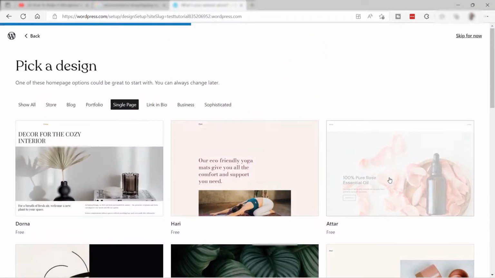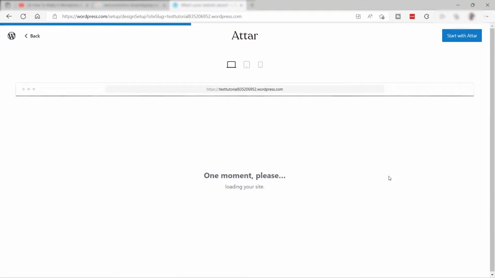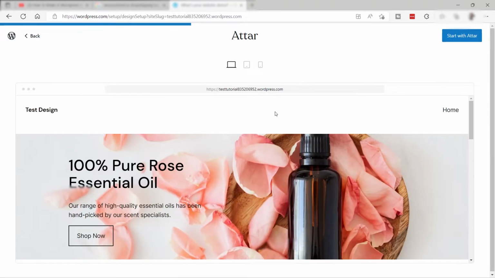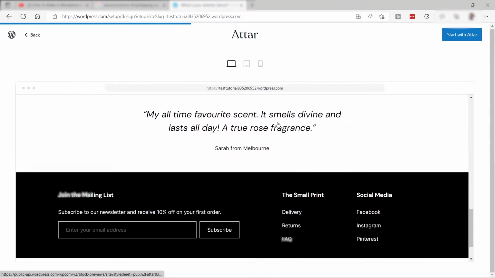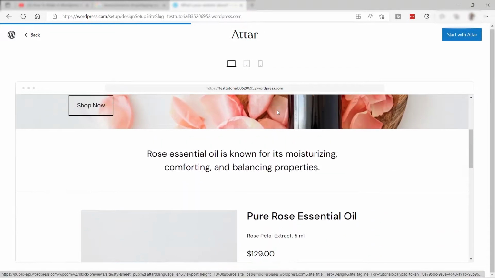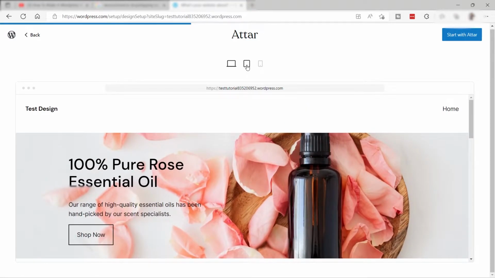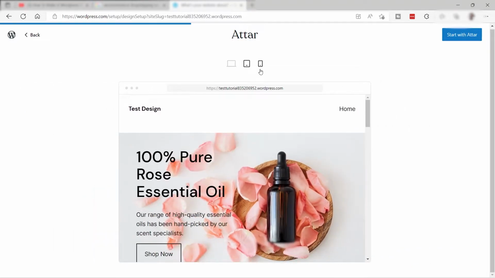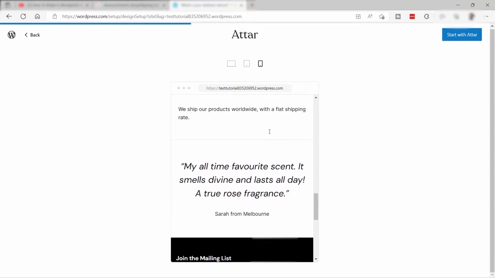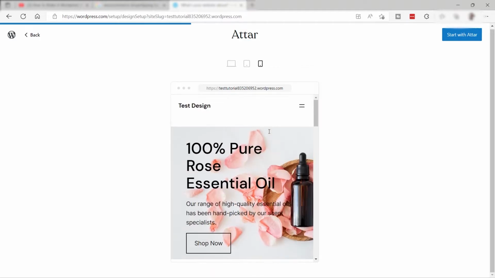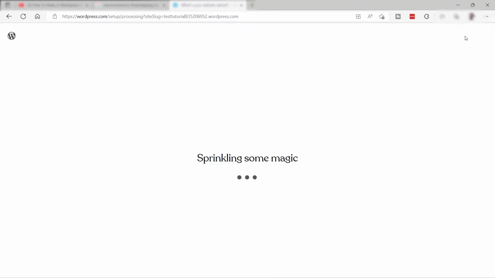All right, let me just make use of this one, and we can customize this one using the plugin Elementor. So this is now the design that we choose to start our website. This is the desktop view, this is the tablet view, and this is the mobile view. All right, let me click this start with this design.